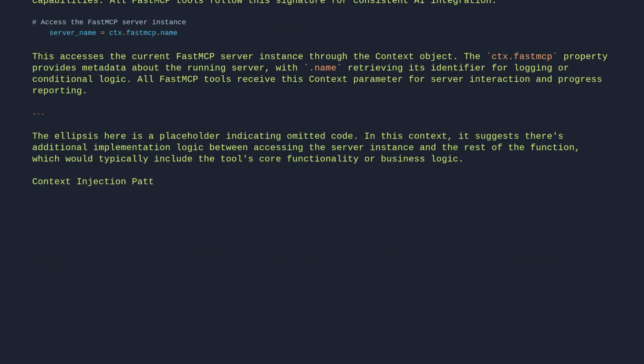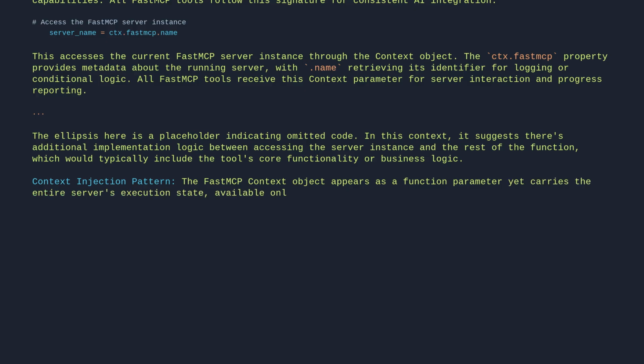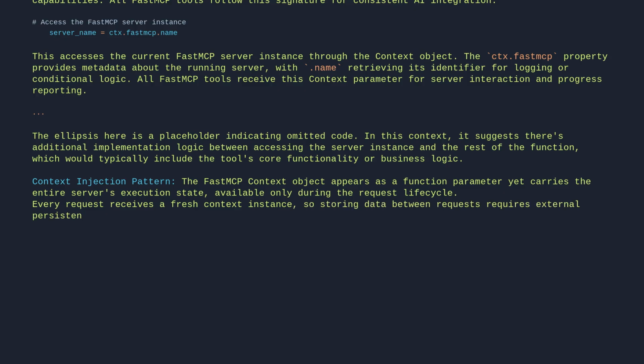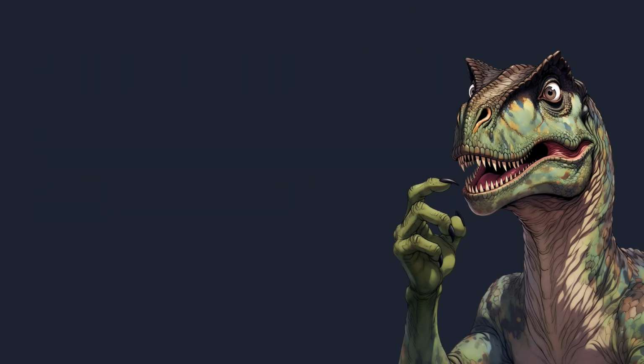Context injection pattern. The FastMCP context object appears as a function parameter, yet carries the entire server's execution state, available only during the request lifecycle. Every request receives a fresh context instance, so storing data between requests requires external persistence. This pattern enables stateless yet context-aware operations across tools, resources, and prompts. The parameter that carries everything carries nothing between calls.